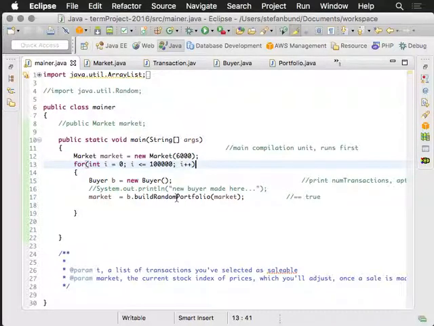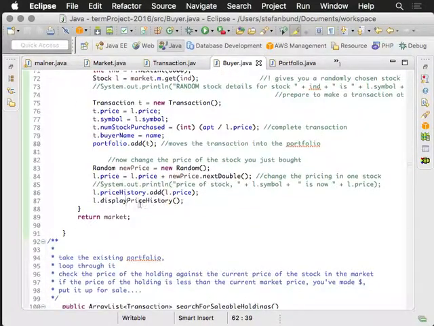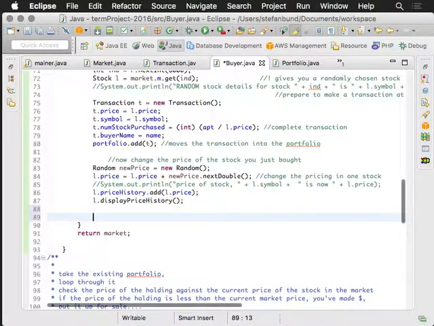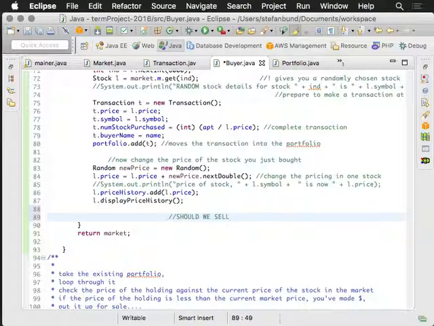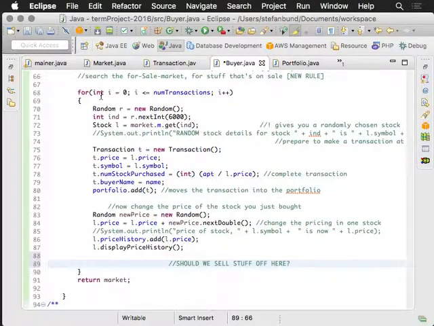So build random portfolio is good in that we're going and making a portfolio, but then we're adding the price history, and we've proven that through this system out right here. But then we're kind of asking the question, should we sell stuff off here? And so this is the portfolio construction moment. So we definitely shouldn't sell off right here within the bracket.